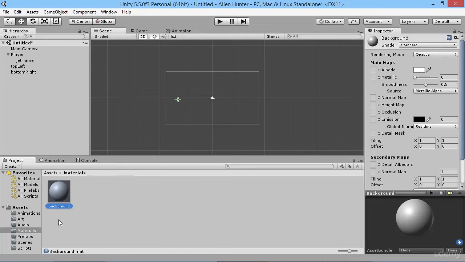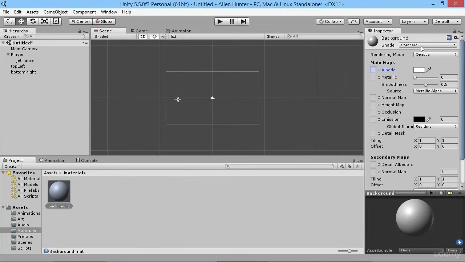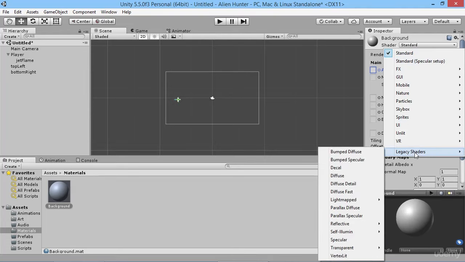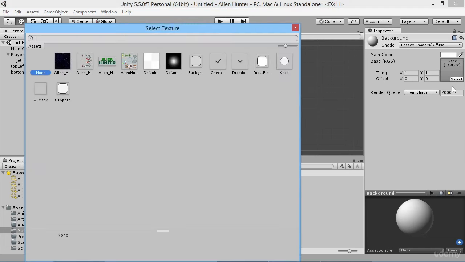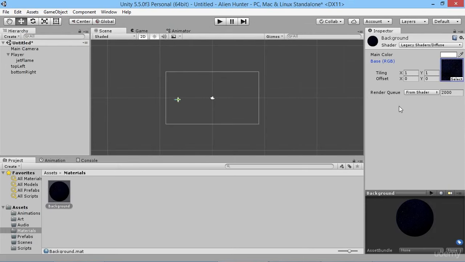And then we'll go back to our materials, this new background material we created, and we're going to go to, which one is it now? We want to do a standard, there we go. We go to legacy and diffuse, we want to keep it nice and simple and nice and basic, and here we can select a texture to use, and we're going to select that space background that we created as a texture, and now we can use that to apply to objects within our world.